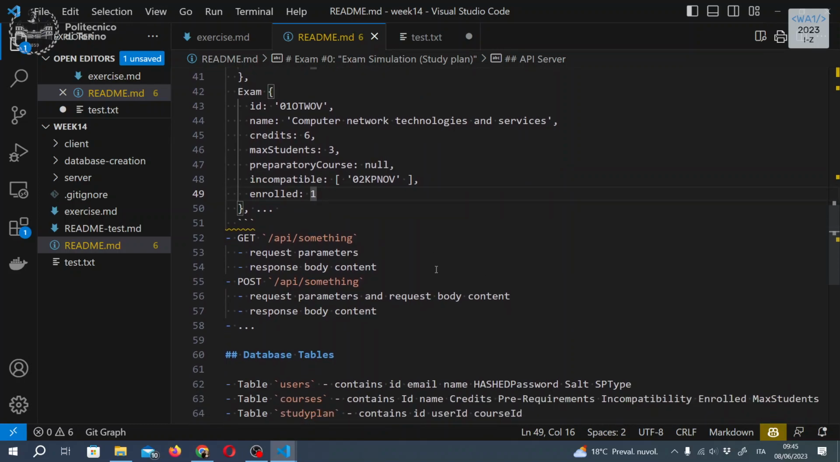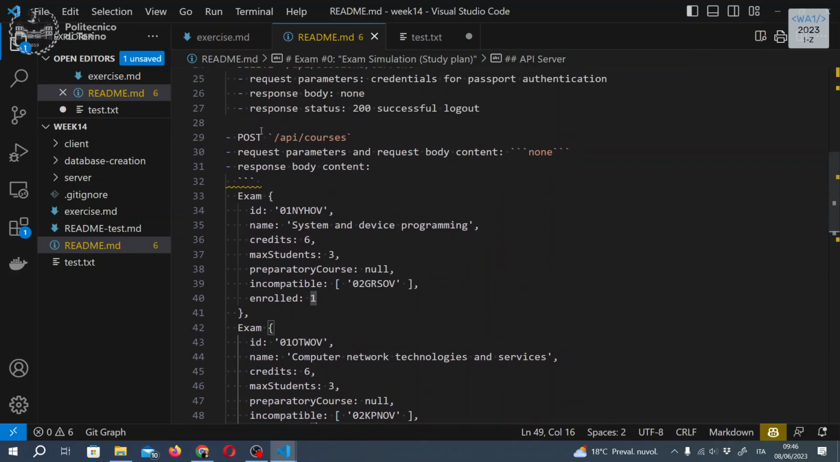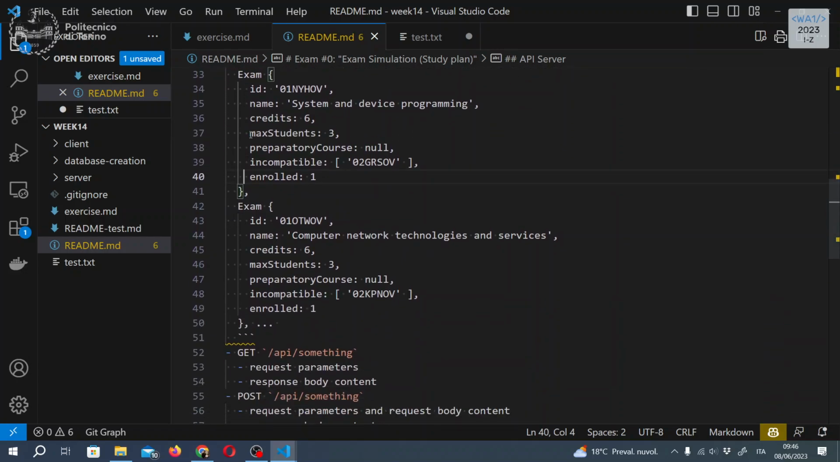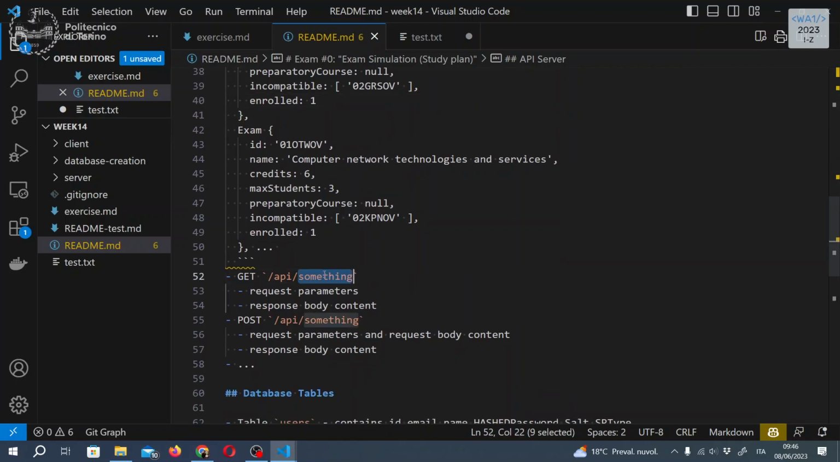Okay. Other APIs. Do you have a comment? Yeah. I wrote post. Ah, okay. Thank you very much. Yeah, obviously it is a get. Yeah, obviously. Thank you. Okay, next one. The study plan. Yeah, that could make sense. So, which kind of API do you imagine to have?